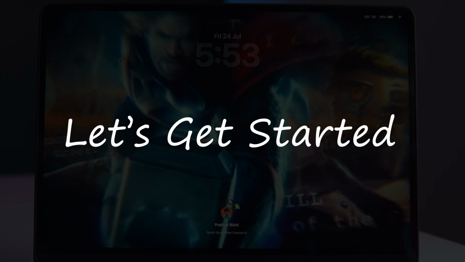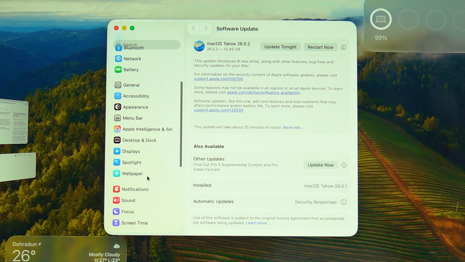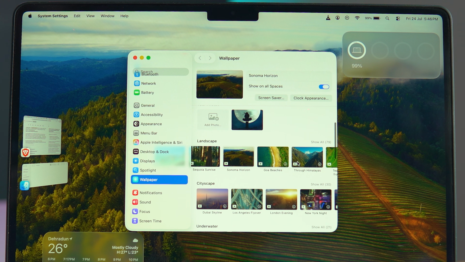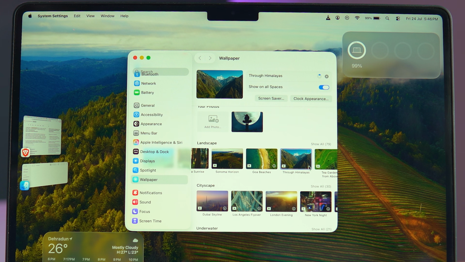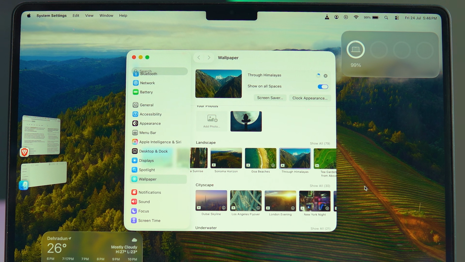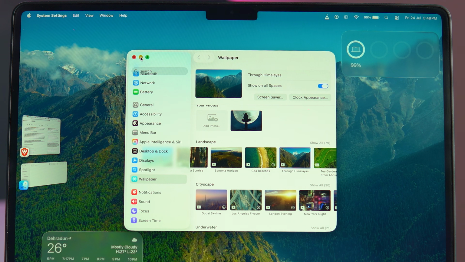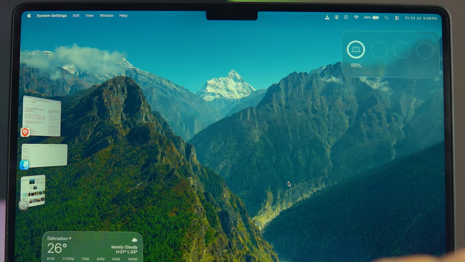Let's get started. First, open System Settings, go to Wallpaper and download any of the built-in animated wallpapers. Once the download finishes, the required folders and files will be created. After the wallpaper has downloaded, temporarily apply it. Now, leave the wallpaper setting window open. This part is important because we'll need the wallpaper process to stay active.